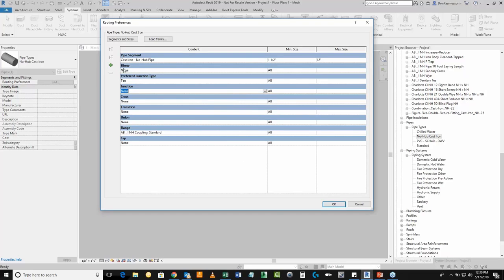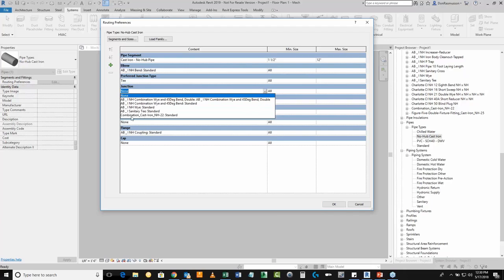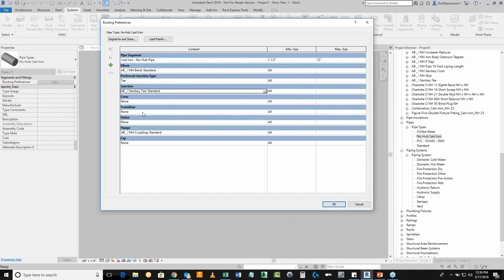And so I'm just going to cruise through here really quick and set up some very fast routing preferences. So I'm going to go with the ABI standard bend on this one. I'm going to keep with the T, and then I'm going to load in just the sanitary T. The cross will probably be a double san T. Transitions will obviously be a reducer.